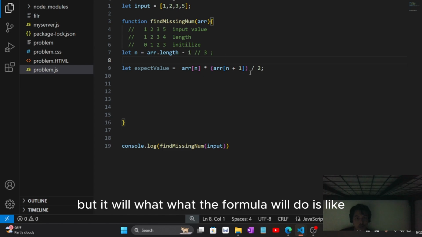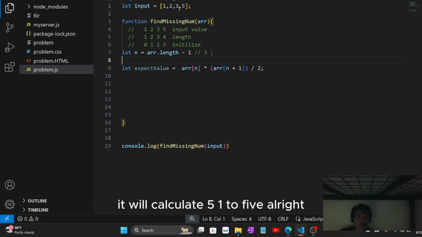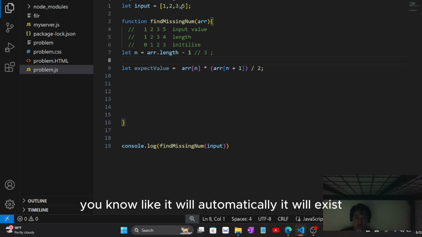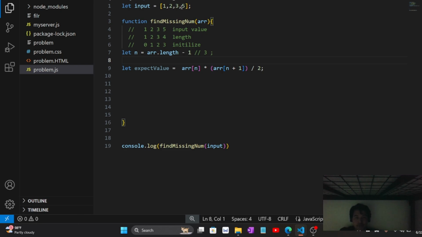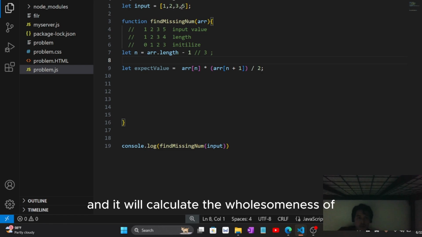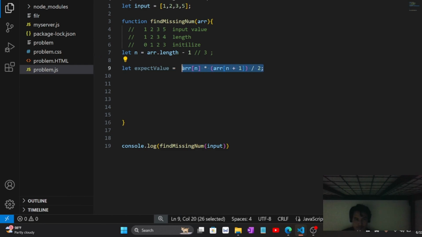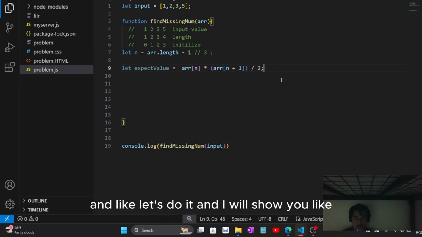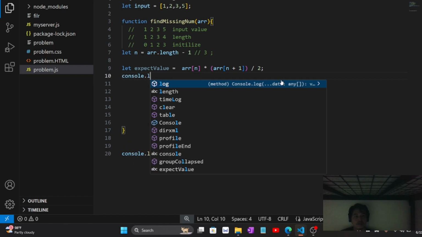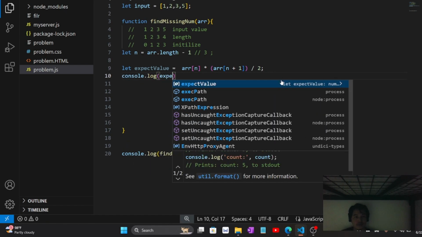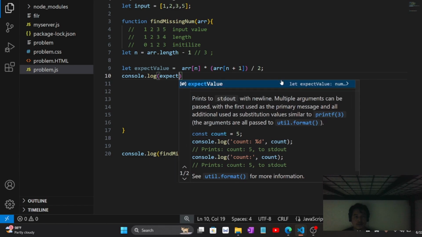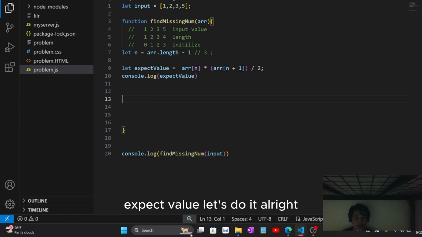What the formula will do is calculate from 1 to 5. It will automatically account for the missing 4, and calculate the whole sum of the whole number. The formula does that, all right? Let's do it. I will show you the expected value. Let's do it.